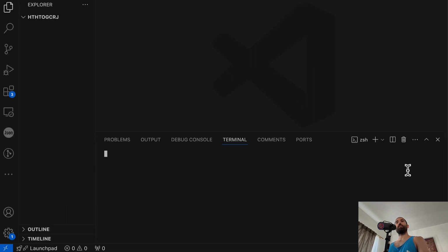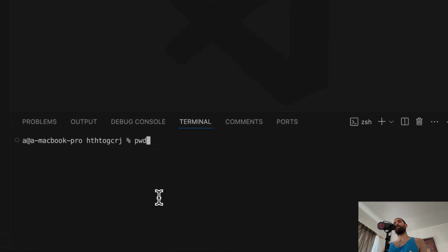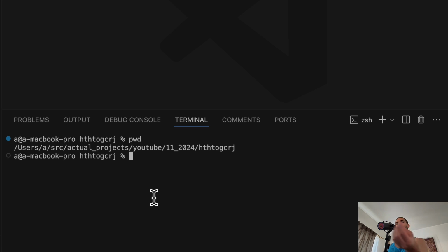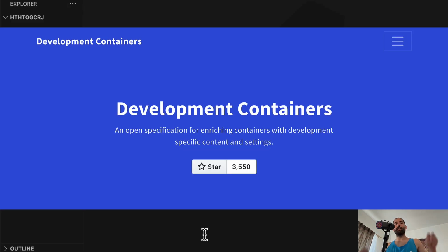And if I pop open the terminal built into VS Code and take a look at where we are on the file system, you can see we are in this folder that we just created. Now let's create our dev container. If you're unfamiliar with the term dev container, hold tight. It's going to make sense in a few minutes.